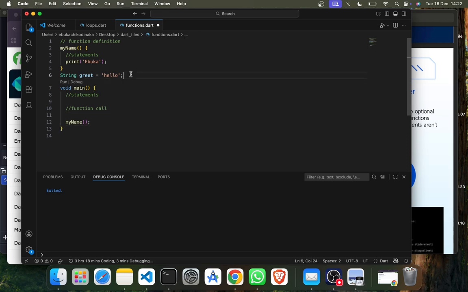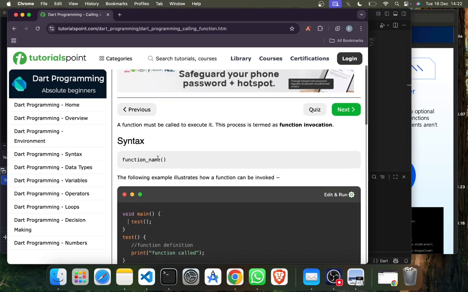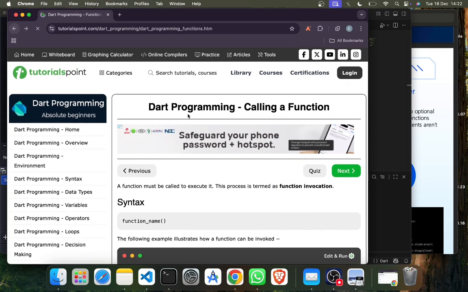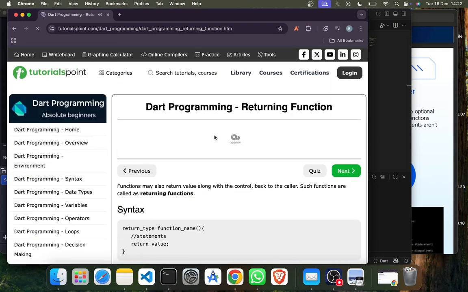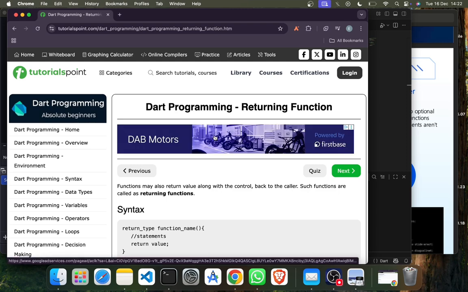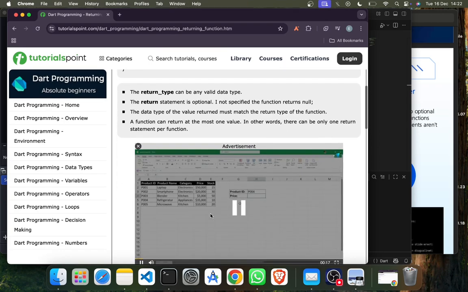So let's get back to what we are talking about. We have looked at function calls. You know what a function call is, right? Now, returning functions. Functions may also return a value along with the control back to the caller. Such functions are called returning functions.